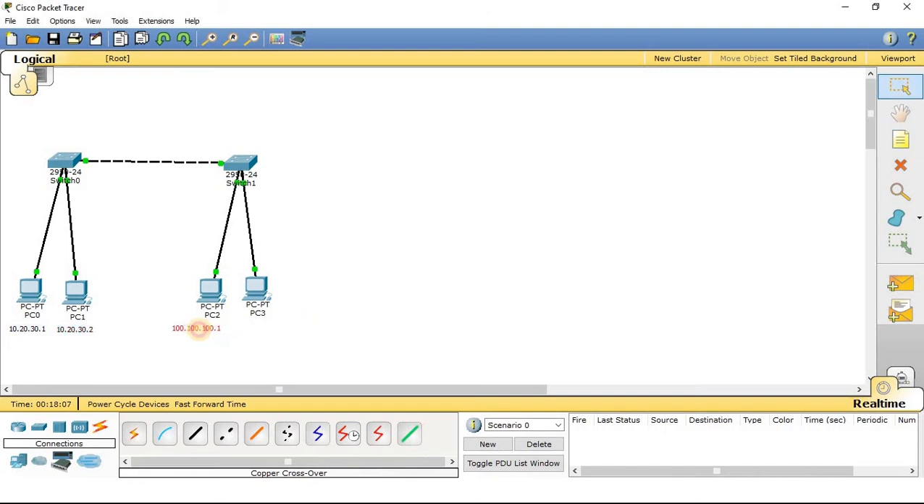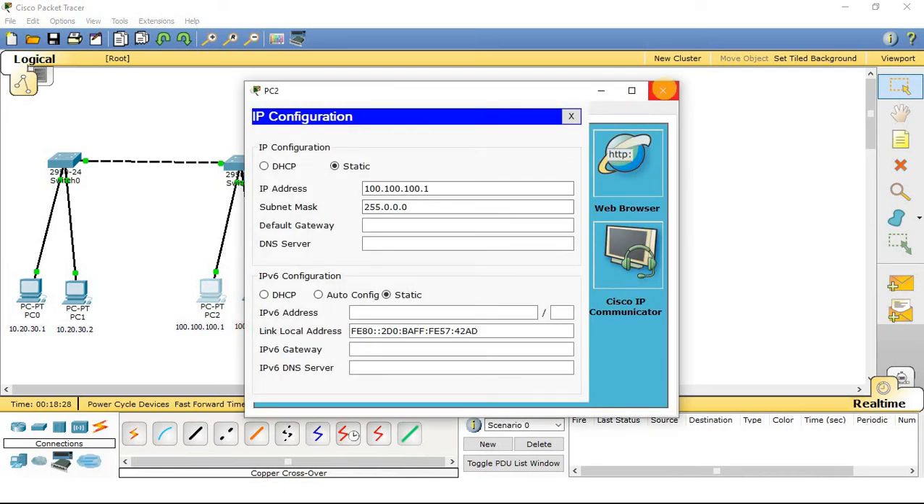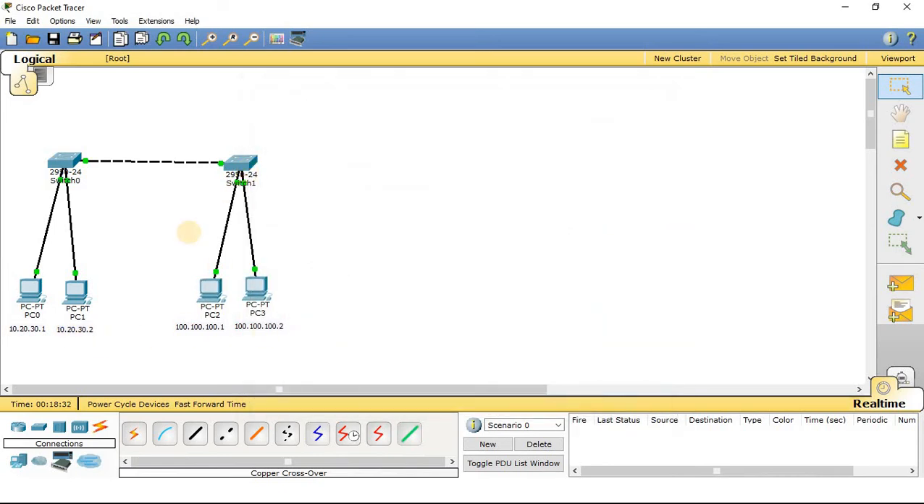100.100.100.1. So this is the IP address of this computer, and 100.100.100.2, and the IP address for this computer is 100.100.100.2. So it is quite clear that both setups are connected in two separate networks. So the network address for these two computers is 10, and the network address for these two computers is 100.